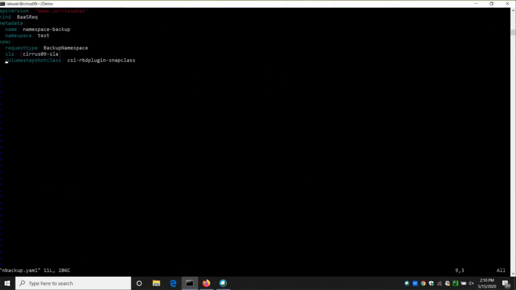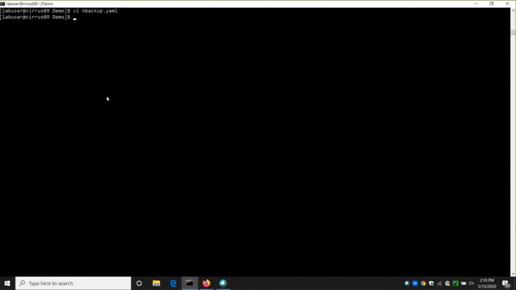If you want to do the same association from inside of Kubernetes, you'll create a namespace backup YAML. This time you'll see the request type is going to be backup namespace. We're going to give it an SLA. We're then going to save that and then do a kubectl create against that file. And that will schedule the same as if you had done it through the Spectrum Protect Plus user interface.